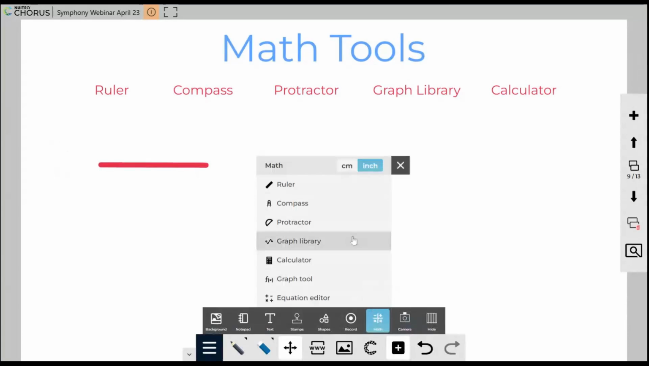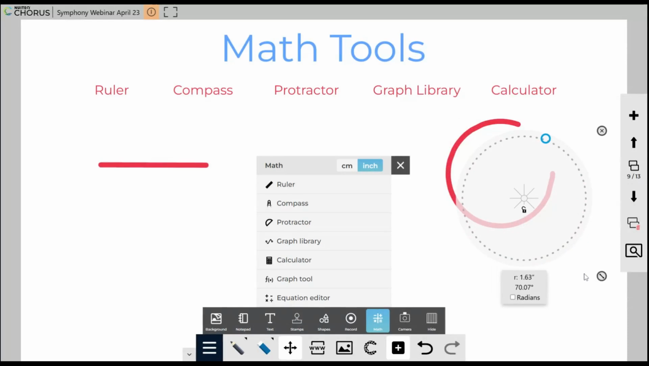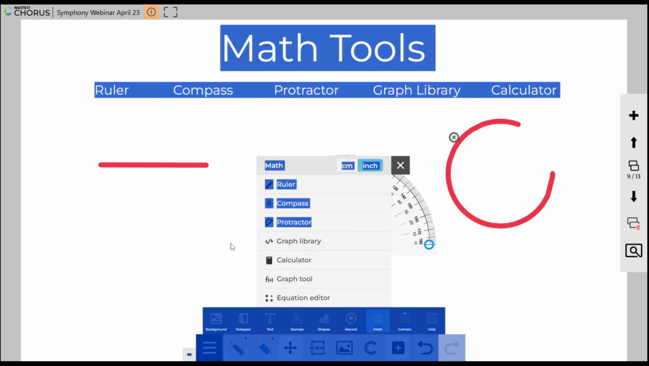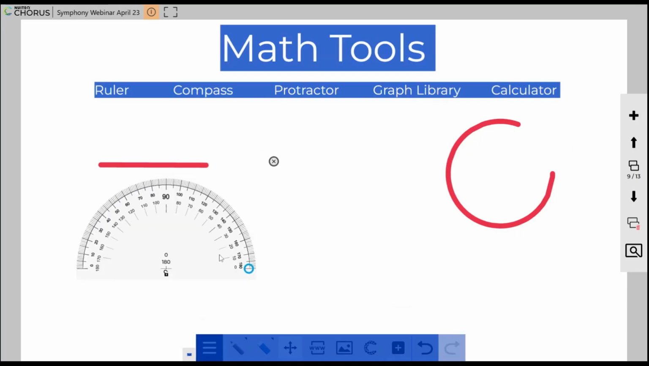We also have our compass tool, which functions in a similar capacity. So I'm able to draw those circles. And then if I move my compass, see I have that information here, and I can resize and scale it. Our protractor tool allows for different angles to be added to the Symphony space.